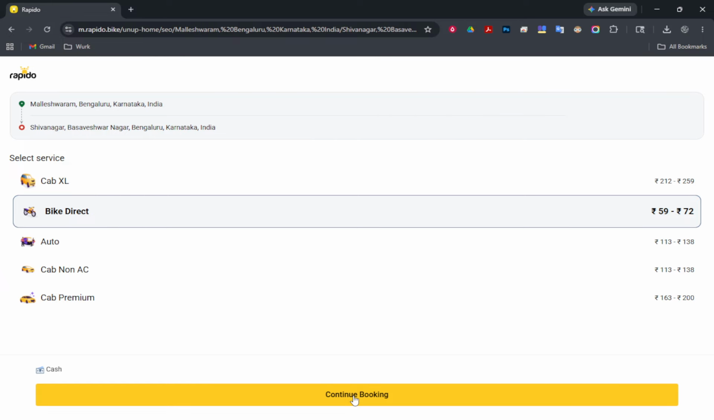Now look for the place to add your discount on the booking or payment screen. Depending on your version, it might be labeled Apply Coupon, Promo Code, or Offers. You'll typically find it near the fare details or just before you choose a payment method. Tap that option to open the coupon section.